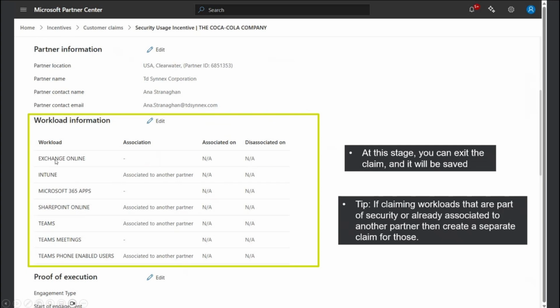So these ones specific to modern work, like Exchange Online or M365 apps, where it says it's blank, put those on one claim. And then the ones that are associated to another partner, separate into a separate claim. So you're just basically doing 2 claims with the same customer, but they'll be different workloads. The reason you want to do this is because it'll speed up the process. These ones that are not associated to anybody, you could get those quickly approved.